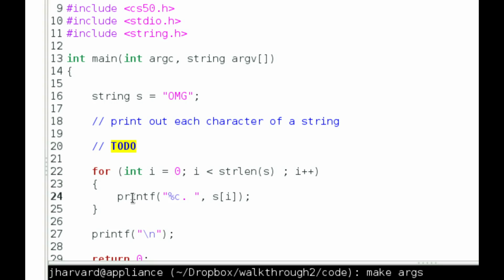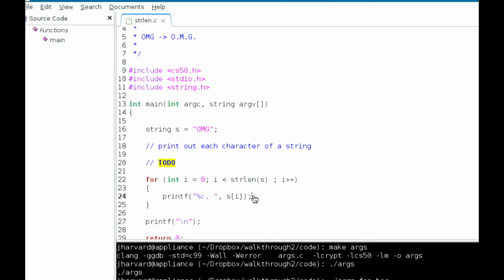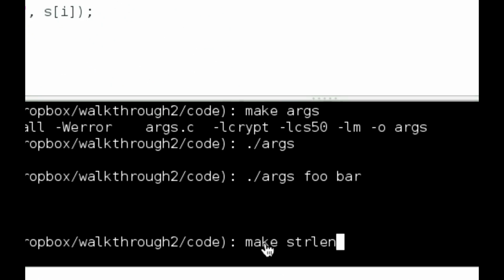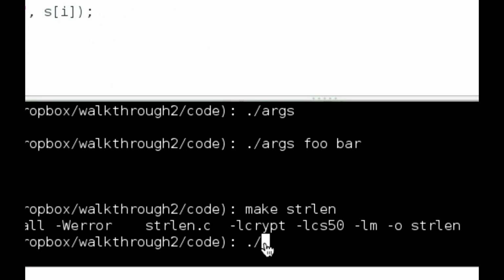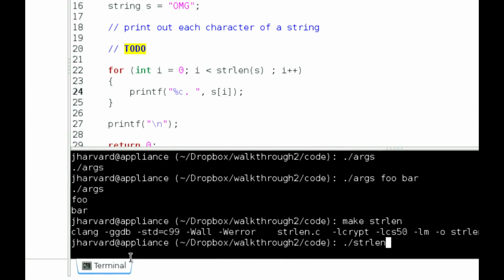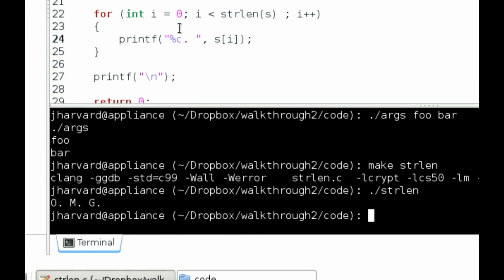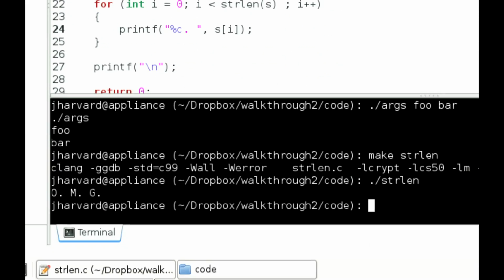Okay, so here we're saying we're going to be printing a character followed by a dot and a space, and that character is going to be the ith letter in our string s. Okay, so I'm just going to save that. All right, now I'm going to run string length. So we had a string called OMG, and now it's emphasized even more.